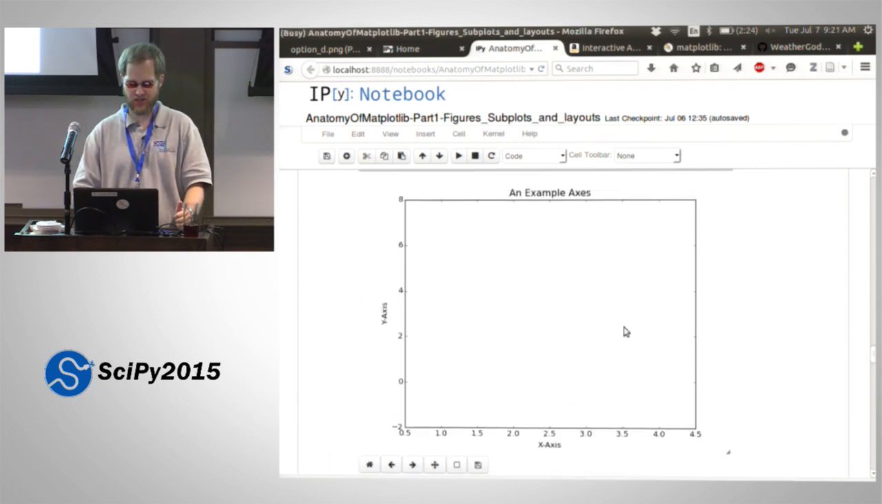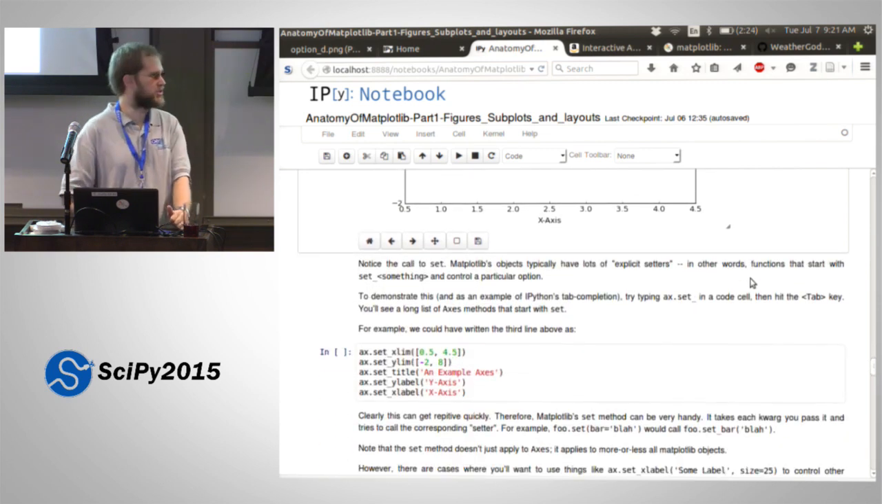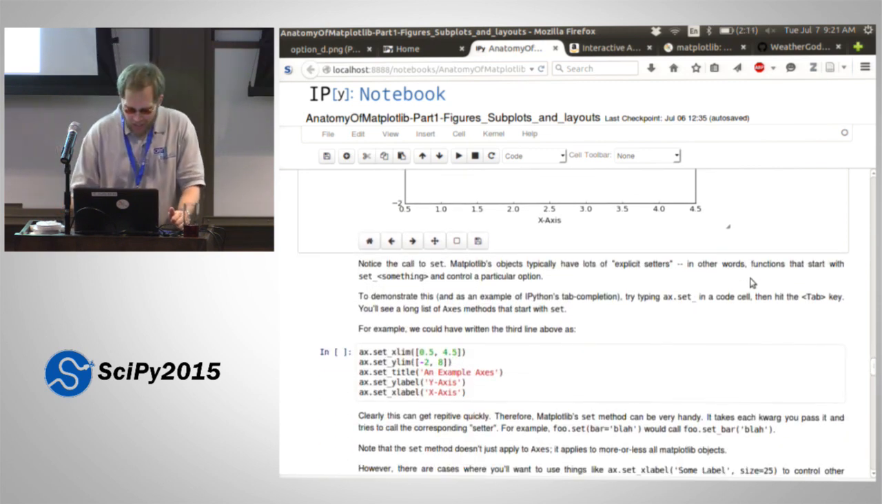By the way, anybody trying to scroll, if you're trying to scroll while your cursor is over the figure, it won't scroll. So you have to go off to the side. I think that probably should be a bug report somewhere.